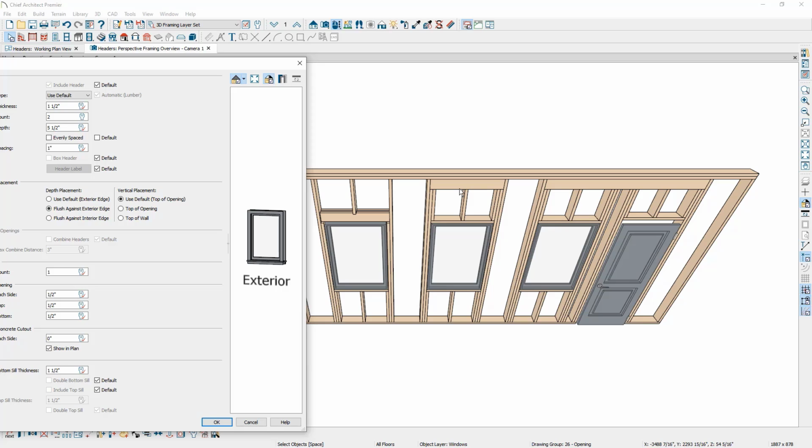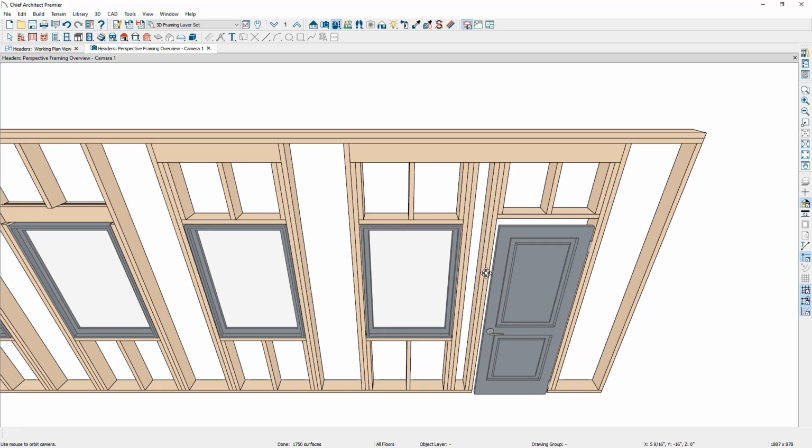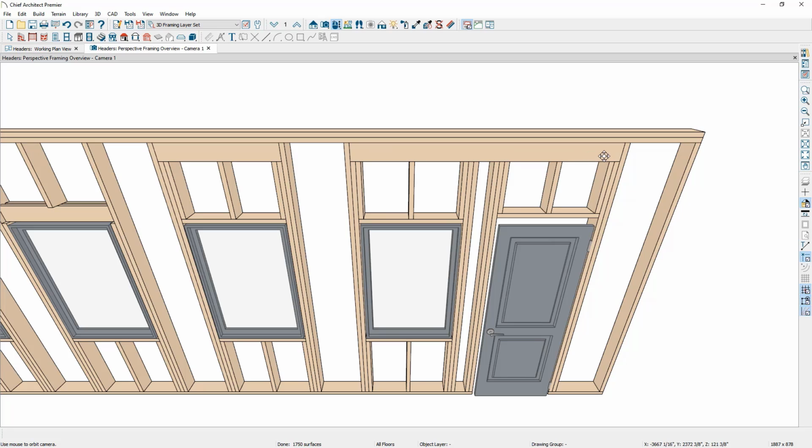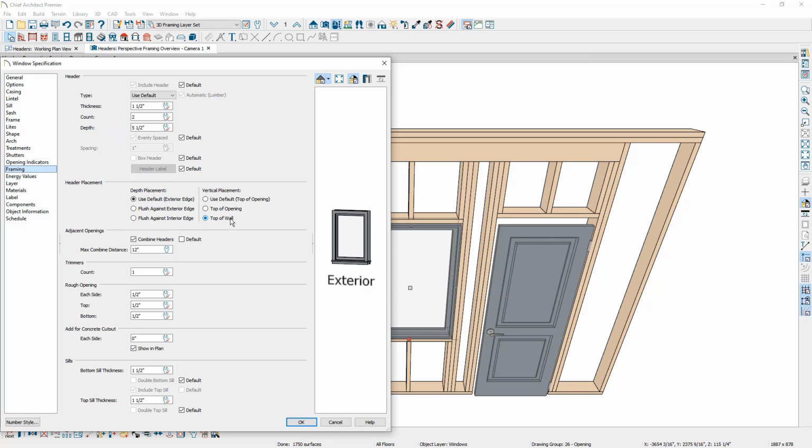You can also have openings share a header at the top of the wall when the openings are within a specified distance of one another. If we cancel out of this dialog and shift our focus a little bit towards the window and the door at the end, you can see that the header is building at the top of the wall across the two openings. If we double click on the window and then go down to the framing panel, you can see I have the window building at the top of the wall, and I have the option checked to combine headers when both the window and the door are within 12 inches of each other. I have these same settings specified for the door as well, so that when I built the framing, Chief built one header going over both the door and the window.